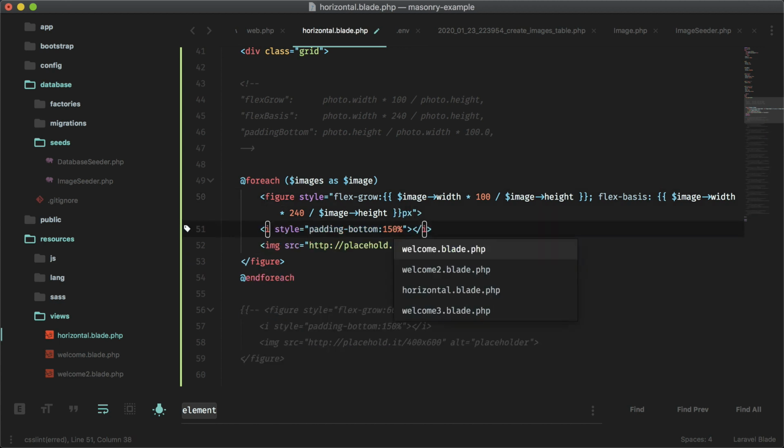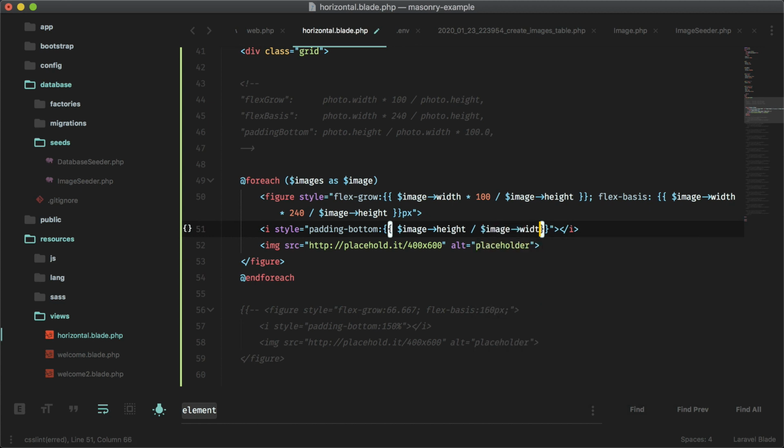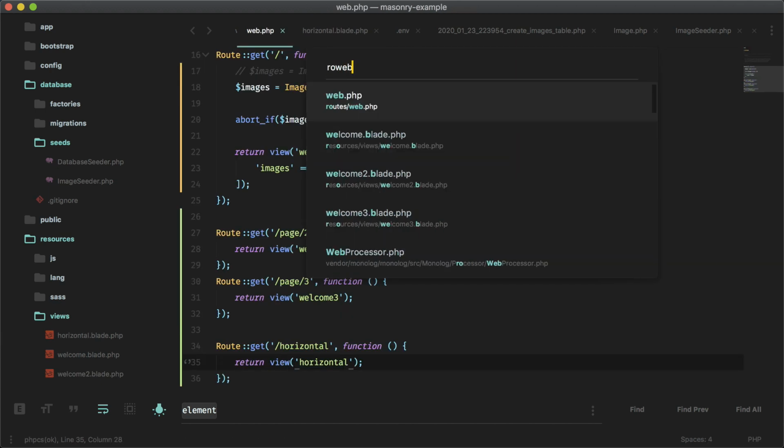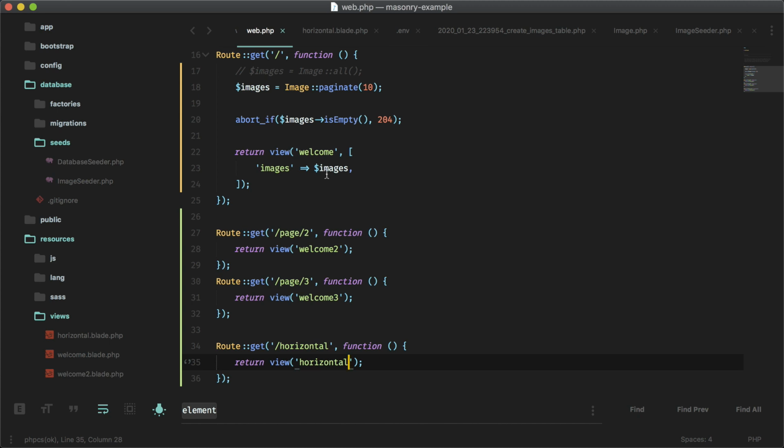And for the padding, let's go ahead and add that here. So that's going to be height divided by width times 100. And let's not forget to add the percent here. Cool. And now let's just pass in all the images for now. Just like this. Okay. Cool.